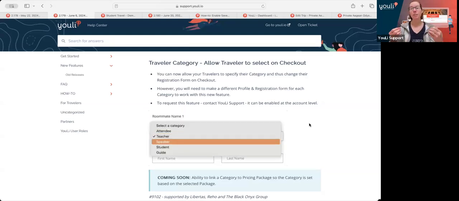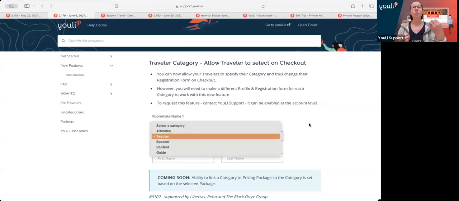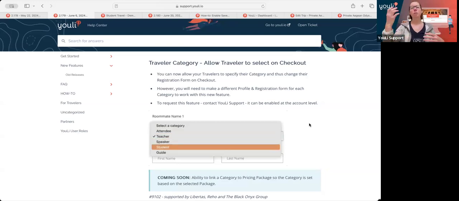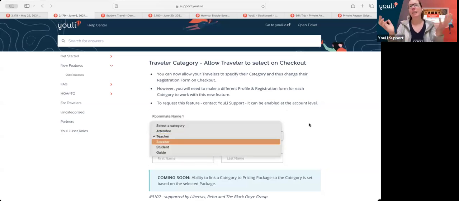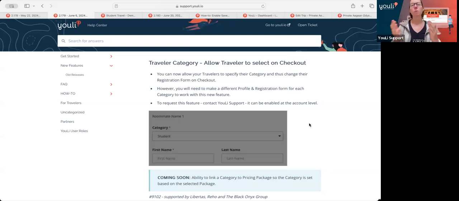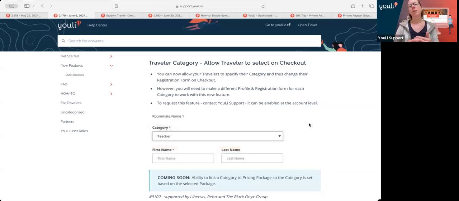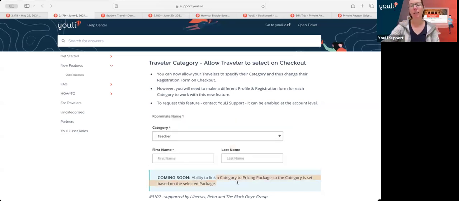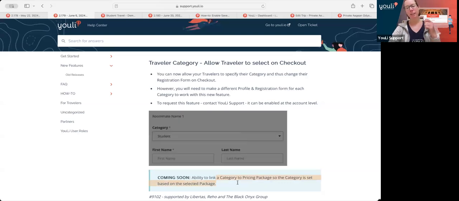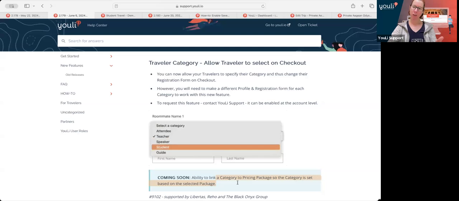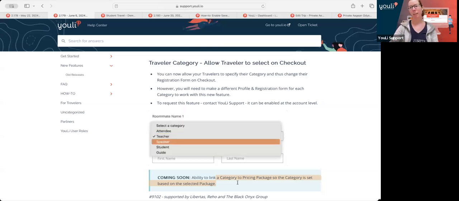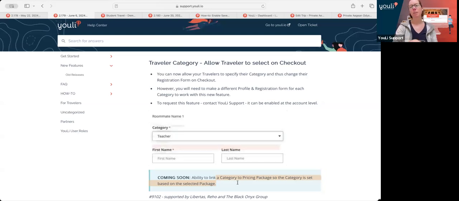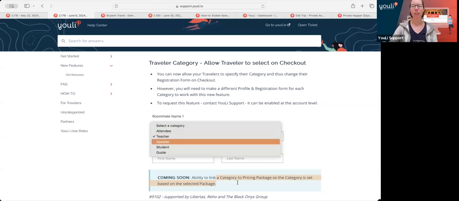So maybe you're doing an event and the primary person's participating, so you need to know their bicycle size because they're cycling in an event, but for their spouse, you need less information. So you can give people different forms based on their traveler category, and have them choose their category on checkout. And coming in the next release in 2 weeks, you'll be able to link that to a package. So if they pick a particular package, it will automatically determine their category and show them the correct form.